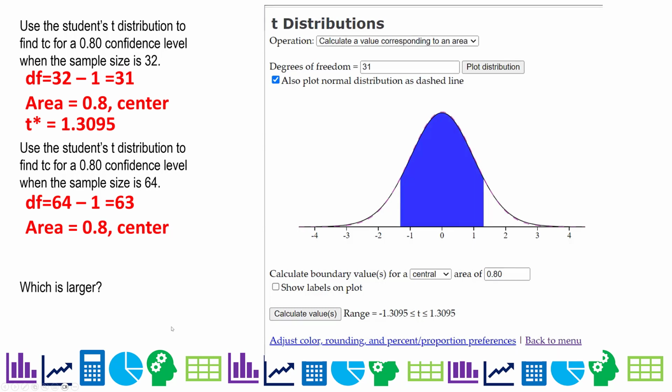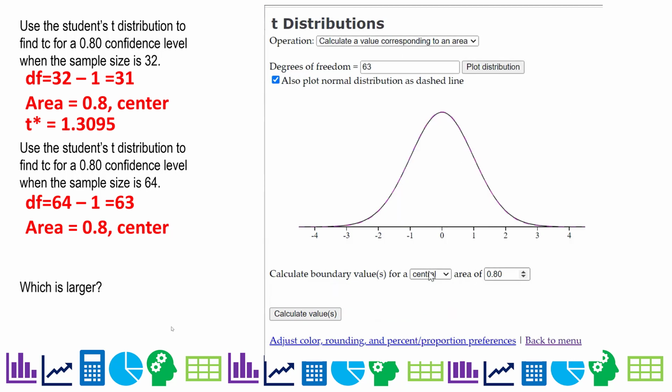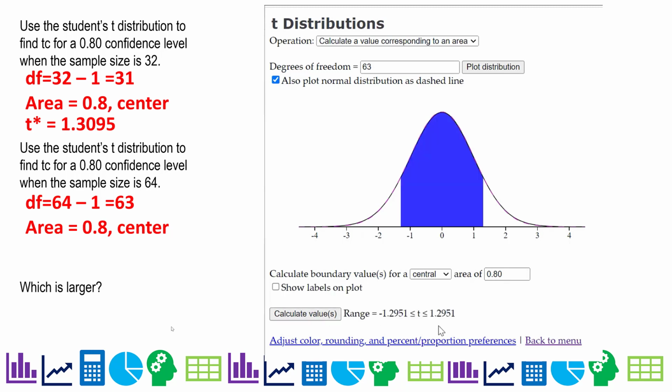Now we want to find a critical value for the same scenario, but a larger sample size. So that's just as simple as putting in your new degrees of freedom. Our sample size was 64, so we're going to use 63. Plot distribution. Area is always central, and we're still using an 80% confidence interval. And there is your critical value, 1.2951.